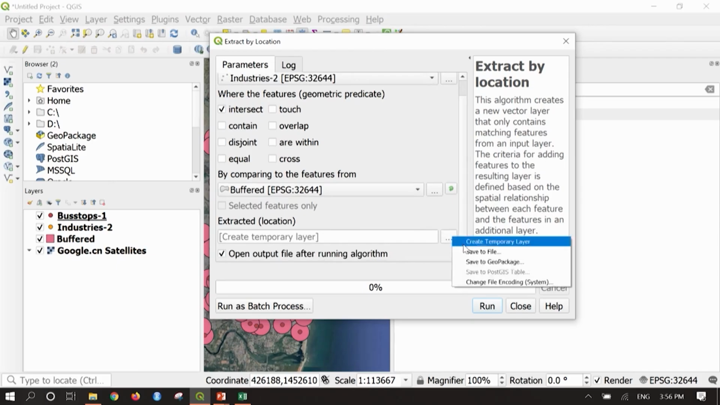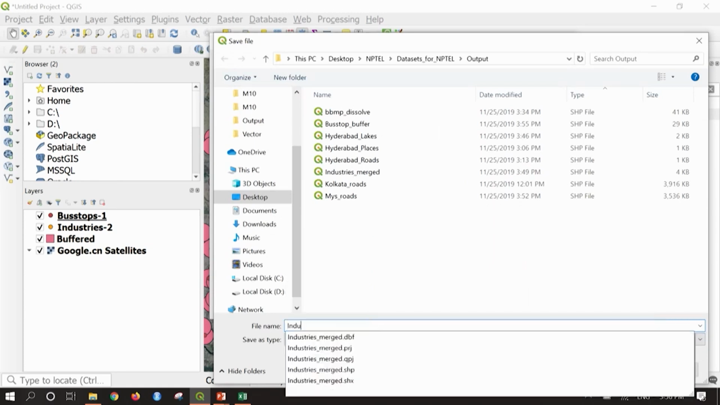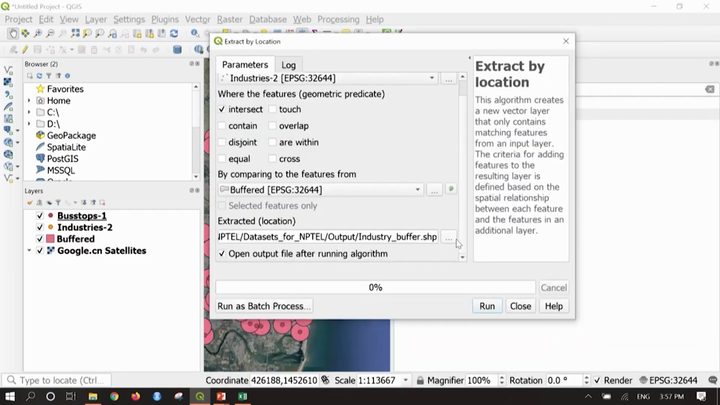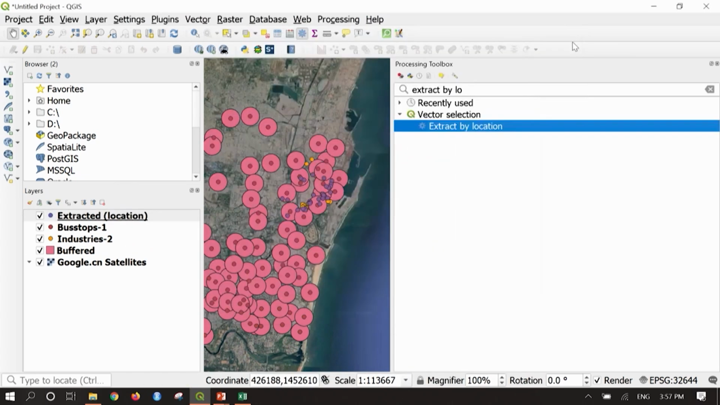The output layer I will save to a file. This is called industry buffer, and then save. Again I want to mention here that if you want to perform this kind of vector operation, you have to make sure that these two are in the same projection system, that is EPSG 32644, and even the buffer layer is in EPSG 32644. Once you are thorough with this, you can say run, and now we have extracted those locations which are within 500 meters of the bus stop.